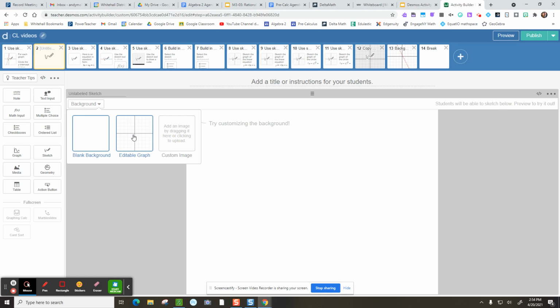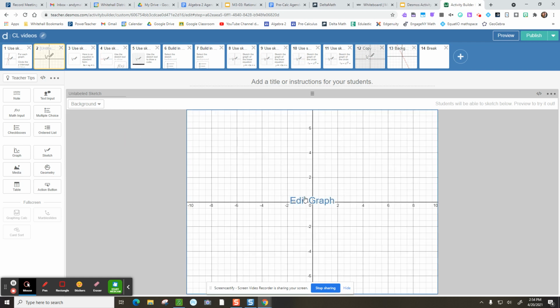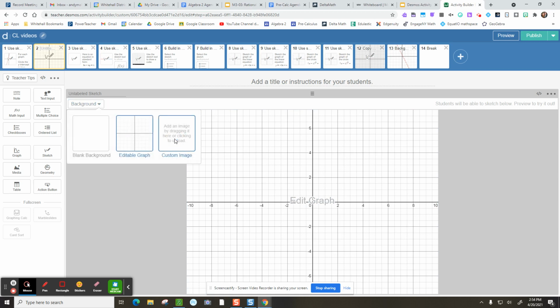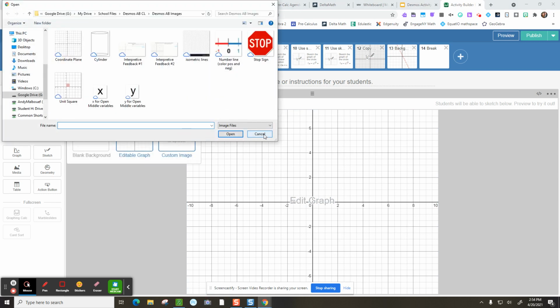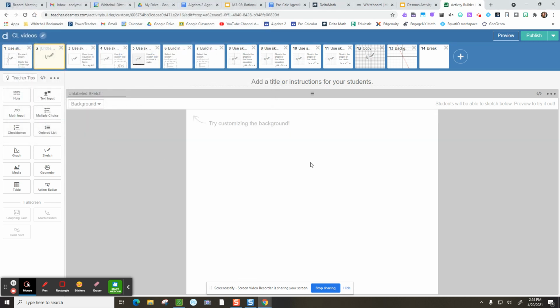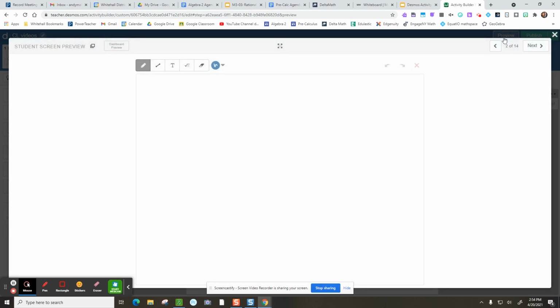I can have an editable graph. In other words, let me choose that. This looks like a regular Desmos graph, or I can choose to upload some image here. So I'm going to keep it blank for right now. And if I just leave this as is without doing anything else to it, here's what the students see. Here's their pencil tool, their line tool, their text tool, their math input tool, their eraser. So basically it's a drawing board. It's a whiteboard for the students, if you will.